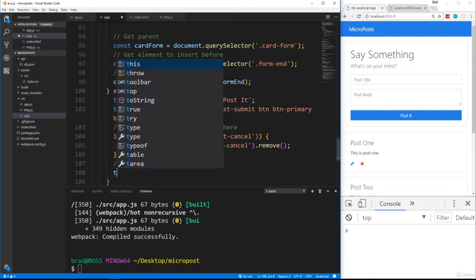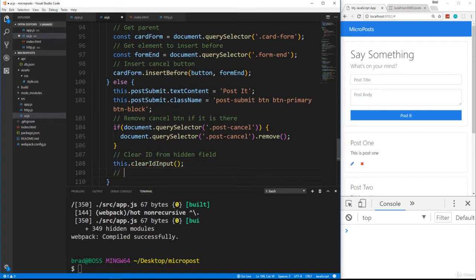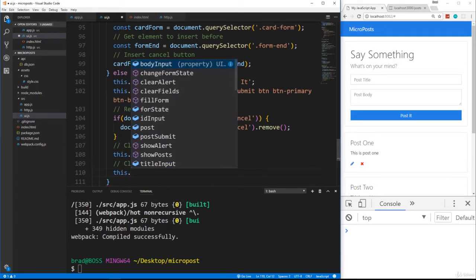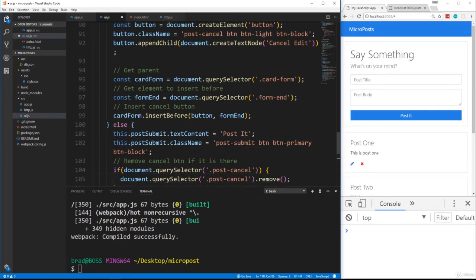So we're going to actually have a separate method to do that called clear ID input, which will be really simple. And then we also want to clear the text fields. So we already have a method for that called clear fields. All right, and that'll set it back to the add state.